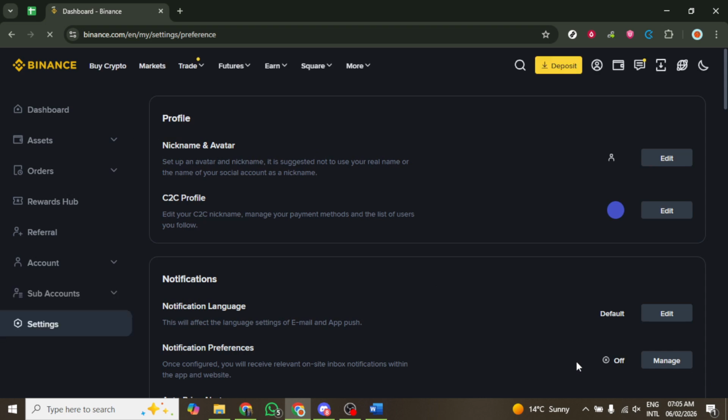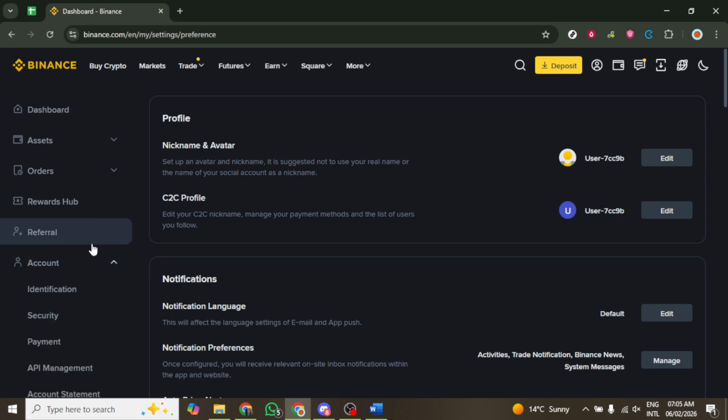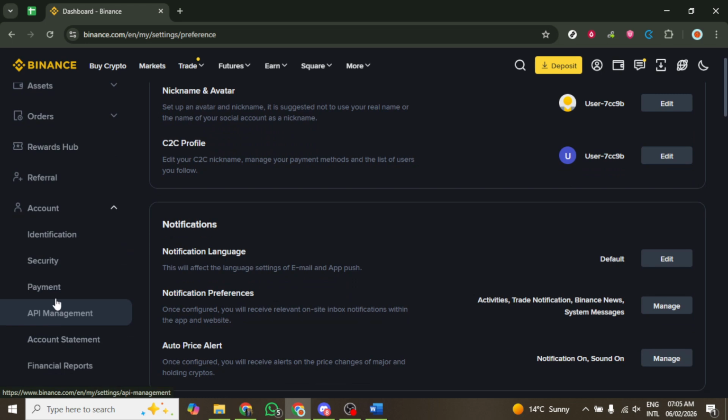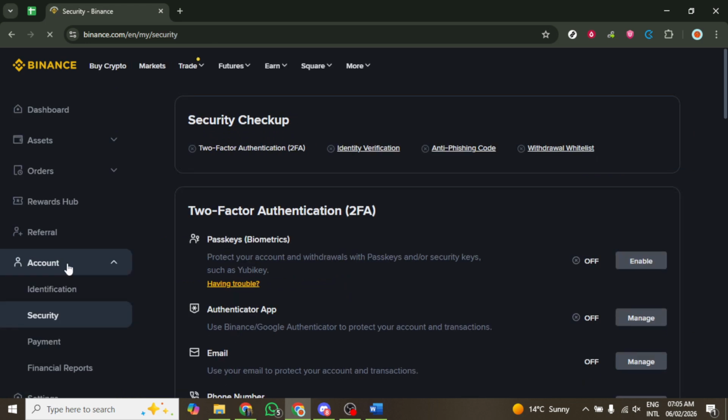On the security settings page, look for the option labeled Phone Number or SMS Verification. Here, you will see your currently linked phone number. Before proceeding, verify that you can access the email associated with your account, as any changes will require email verification. This preparation is essential to ensure a smooth update process.